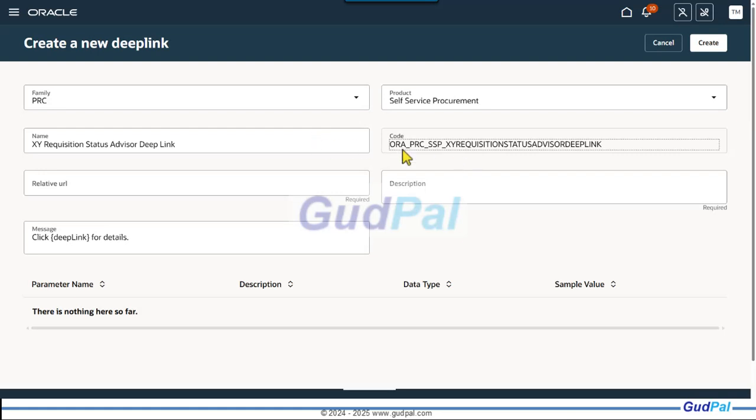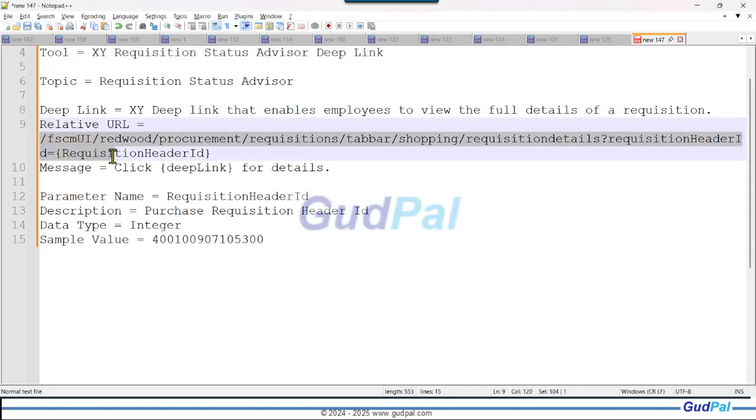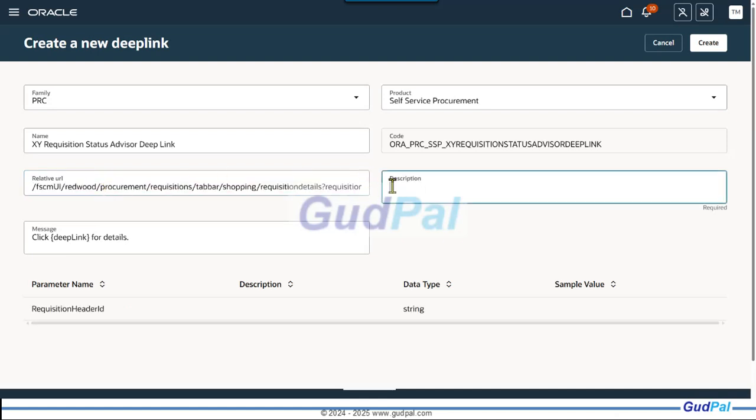Okay. So automatically it will generate the code and the relative URL. So here I have the relative URL, and I'm going to copy that like this. And I'm going to go back to Fusion Applications. And here I'm going to give that relative URL over here. Okay, just paste it. Okay, and you have to give a description. So I'm going to give the description over here like this. And then I will leave the message as it is.